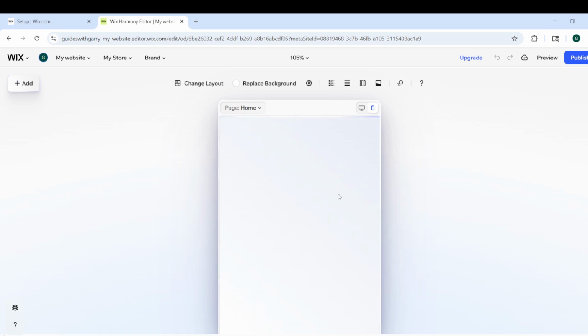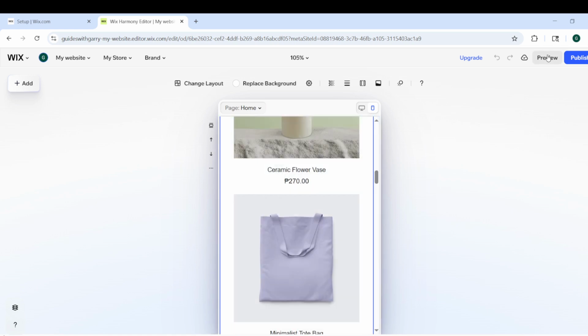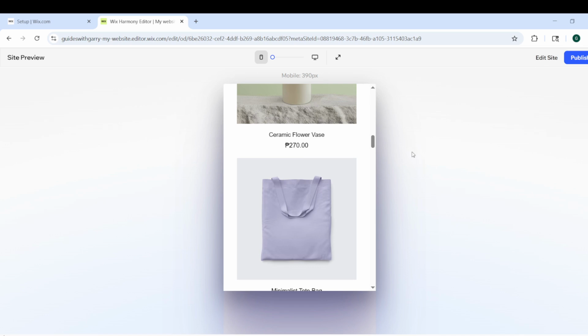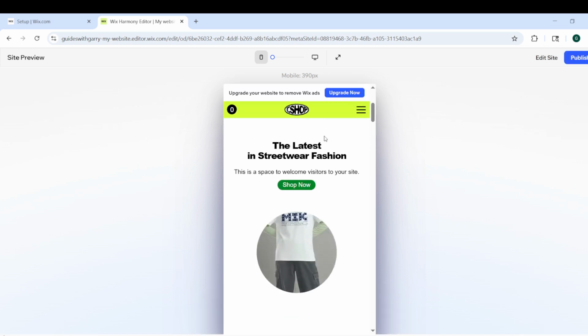Before you publish anything, click Preview to test the website. This lets you review the full experience from a visitor's perspective. Open the pages, test the links, and make sure everything works the way you expect. It is a good idea to catch small issues here before the site goes live.